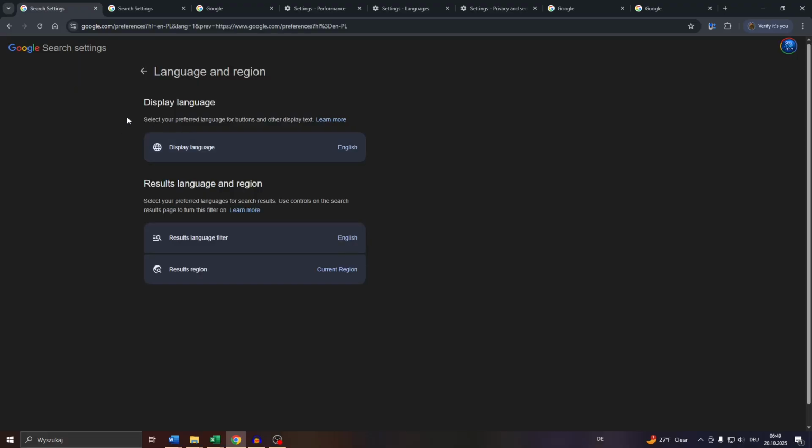Just remind guys that the result language is not the same as the display language. You can click into display language here and, for example, change the interface language here for Google so that the entire interface will be shown in your selected language. However, the result language refers to search results you find on Google. For example, in a specific region or country or in a specific language.